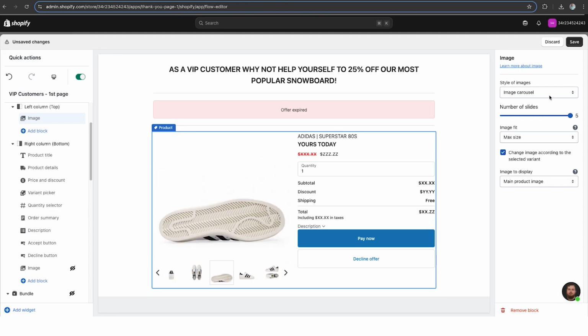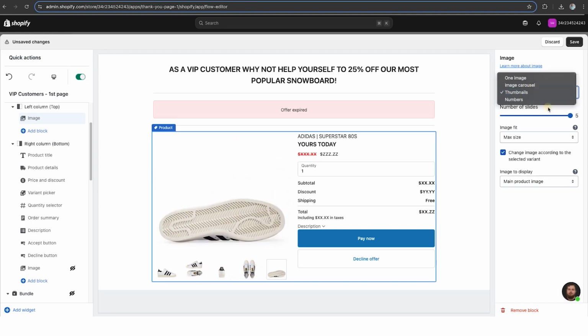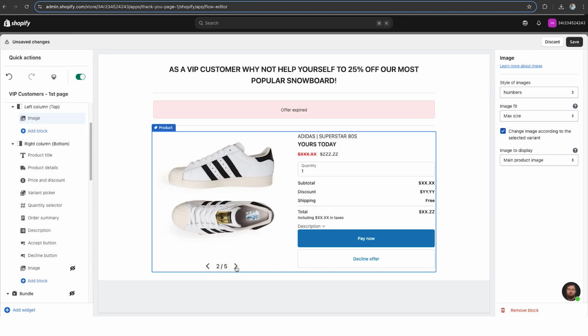You'll see the option to select thumbnails. Again, this will display between 1 to 5 images as small clickable previews, which can change based on the selected variant, like this. And lastly, you'll have the option of numbers. This will leave one image and give the customer the option to scroll through by number.